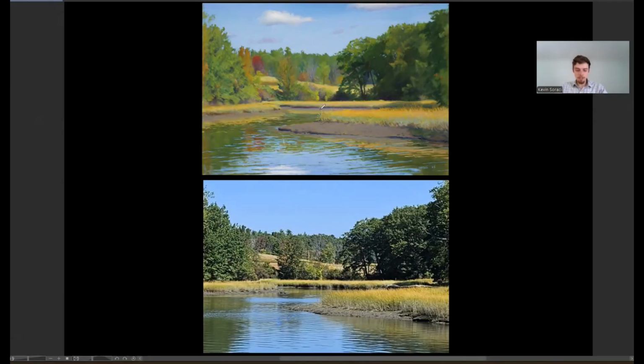There are some other things shape-wise. The angle of this bank here seems a little bit off, if you can tell.